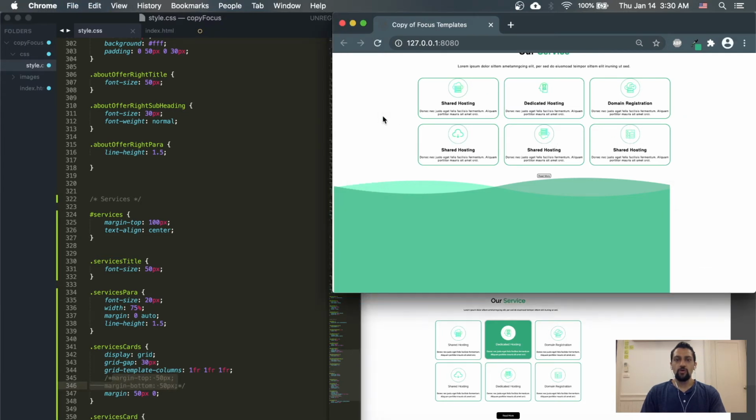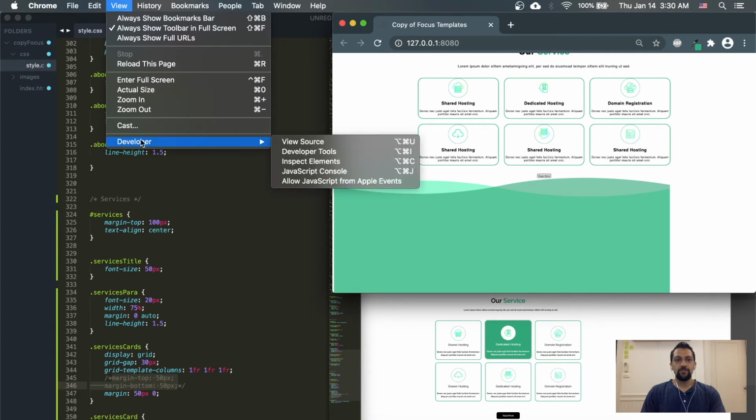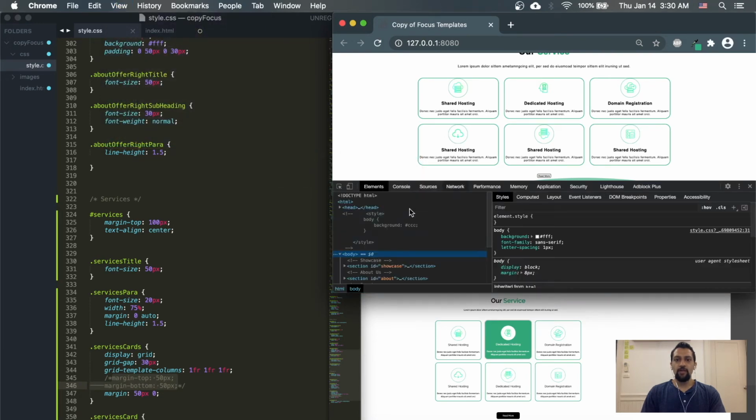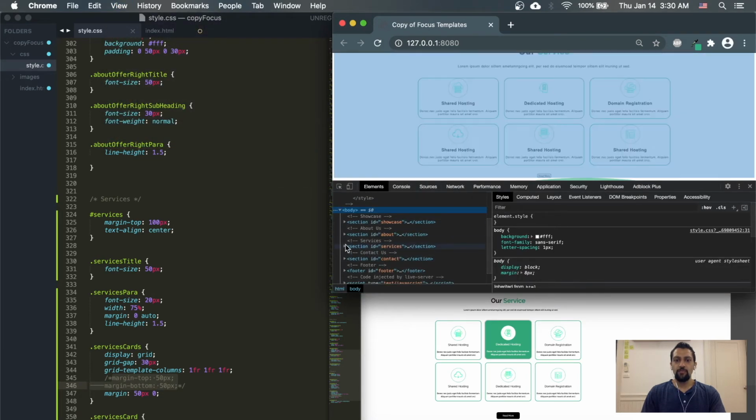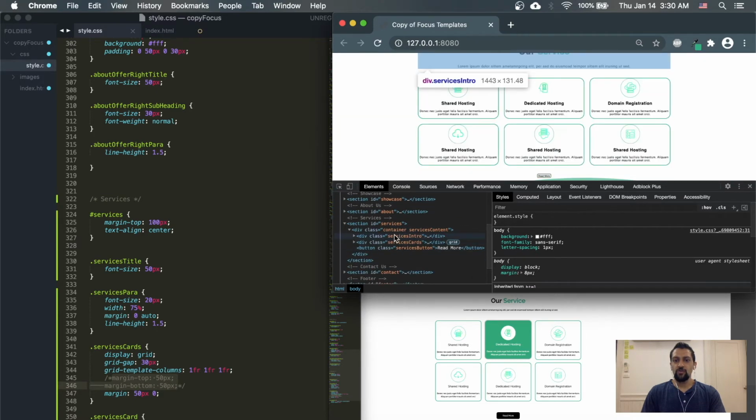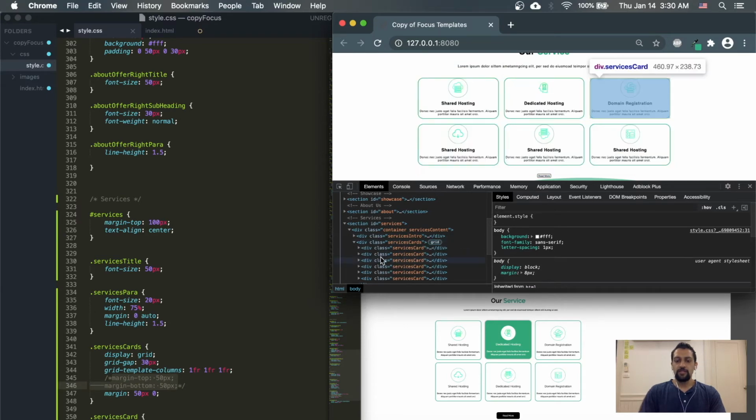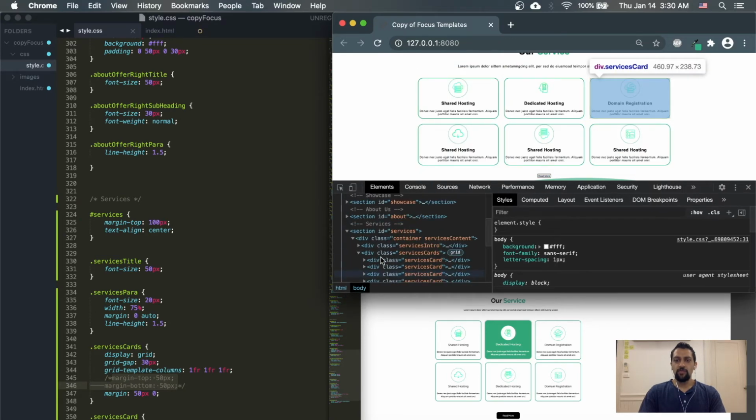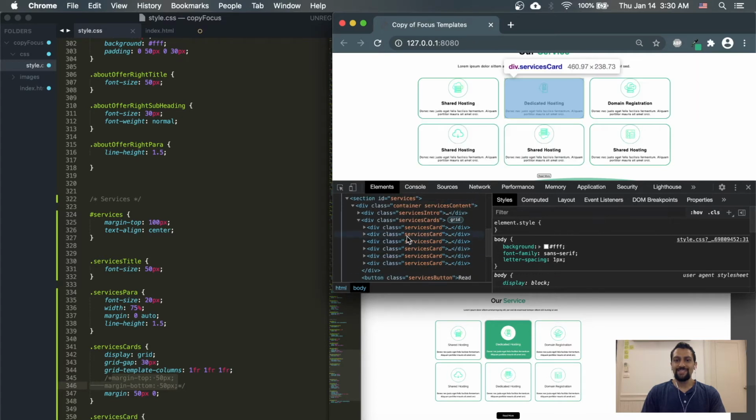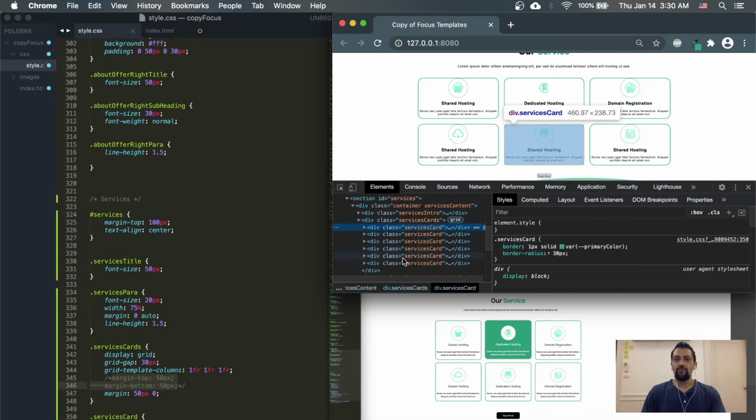So one thing we can do is go to Developer Tools, and we can see that all of our elements are now spaced out properly. So if I go into my container services, I have my intro, I have my cards, and then I have my button, the 3 elements. And inside here, I'm going to make this a little bit bigger so we can see it. I have my 6 services cards, 1, 2, 3, 4, 5, and 6.